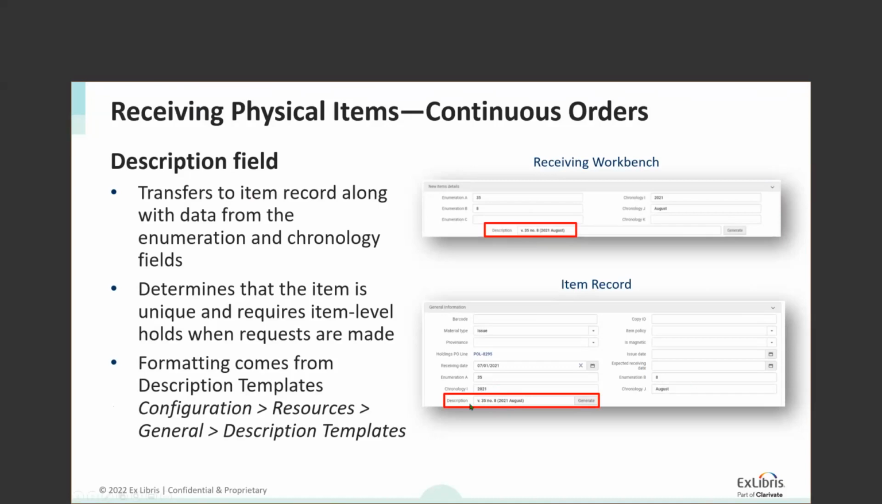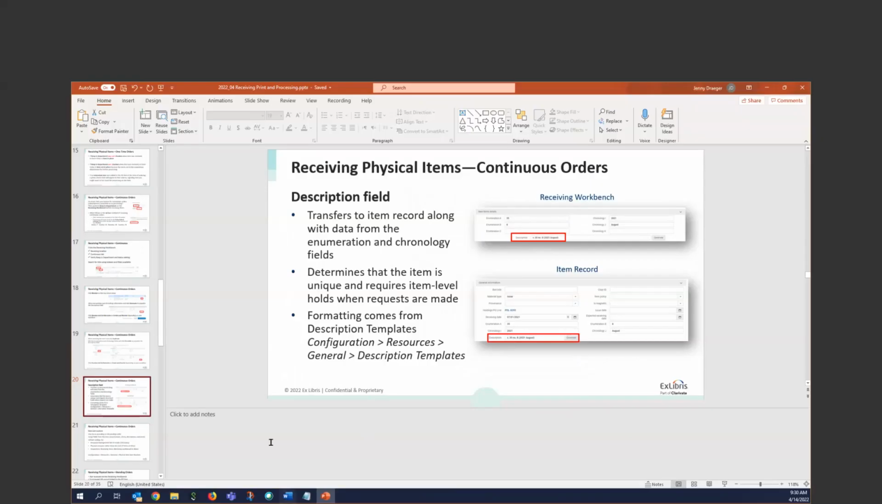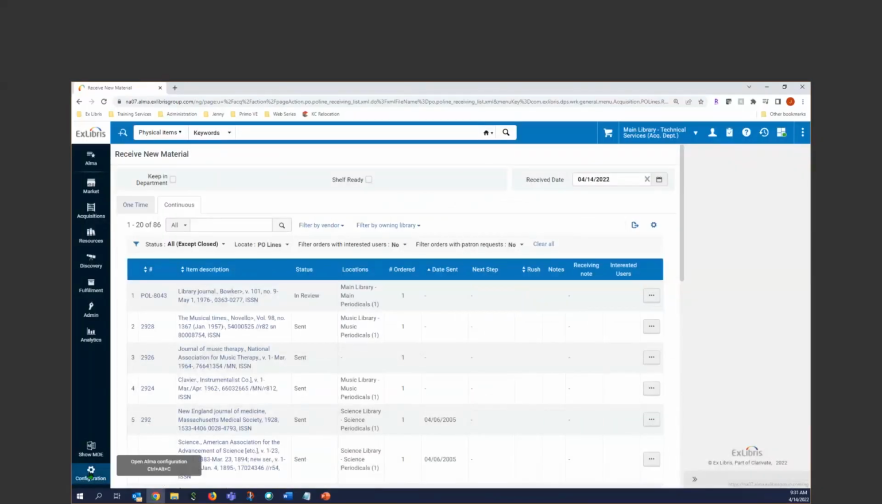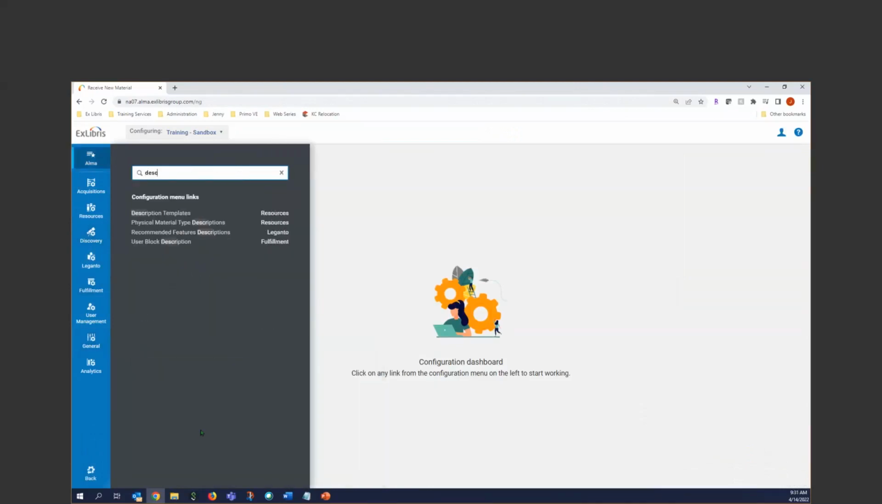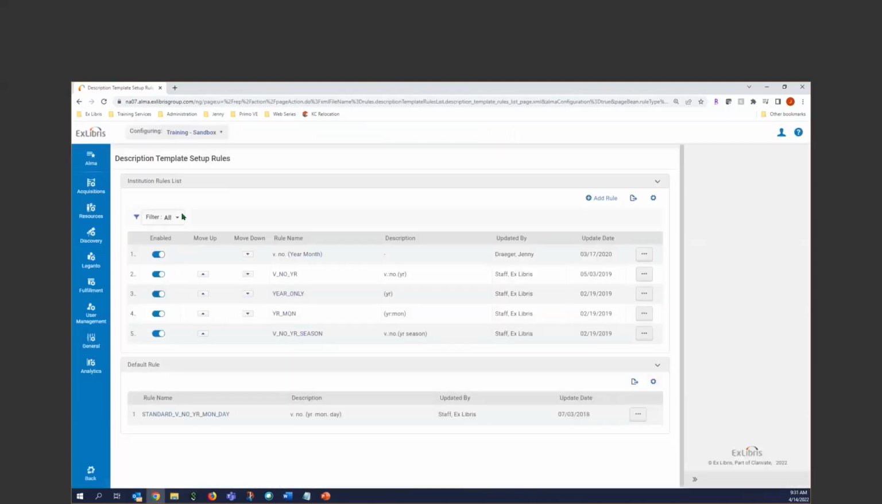So this description or this formatting I mentioned comes from what we call our description templates. You get to those under config, resources, general, description templates. And they're built like a lot of other tools in Alma. Sometimes I forget where things are, so this is another one of my favorite shortcuts: I do Control Alt F, and then you can just search for Alma menus. And you don't have to remember where things are.